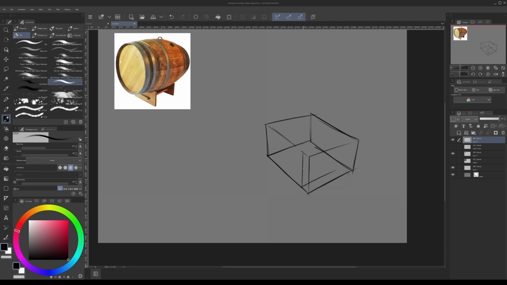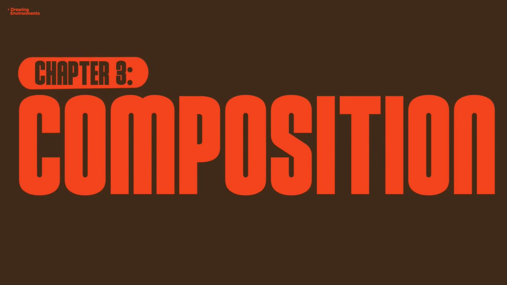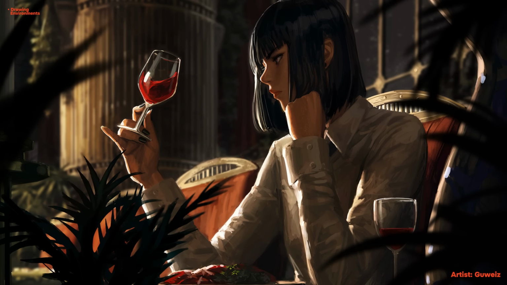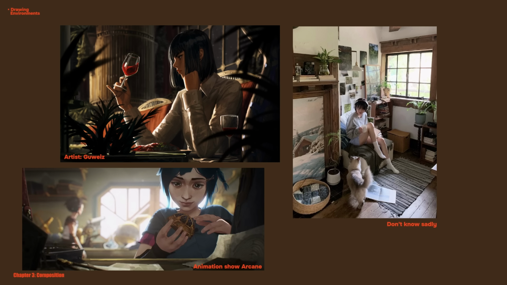Once you can draw boxes in perspective, the next step is learning how to organize them. That's composition. The best way I've found to study composition is by looking at other artists, but not just illustrators. Photography and cinematography are also amazing for this.